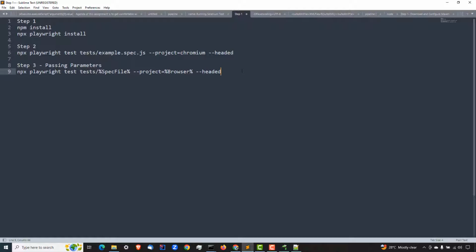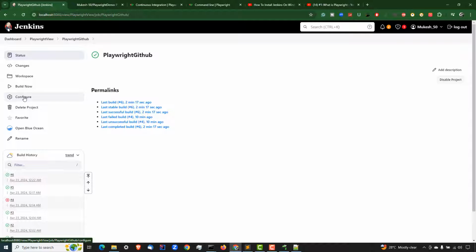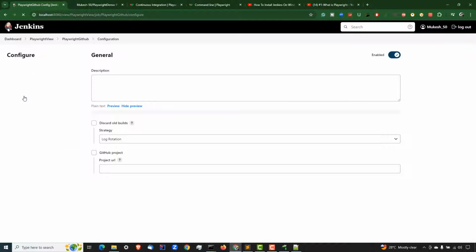And the second option would be we can parameterize. When I say parameterize, I will get one option asking which file you want to run. Do you want to run the example.spec file? You want to run the login file, you want to run regression, depending on your file name. You can pass parameters. Now how to pass parameters? Let me show you. So this is part 3; part 1 locally is done, part 2 through GitHub is done. Now part 3 is Jenkins with GitHub, but this time we are going to configure our job with parameters.